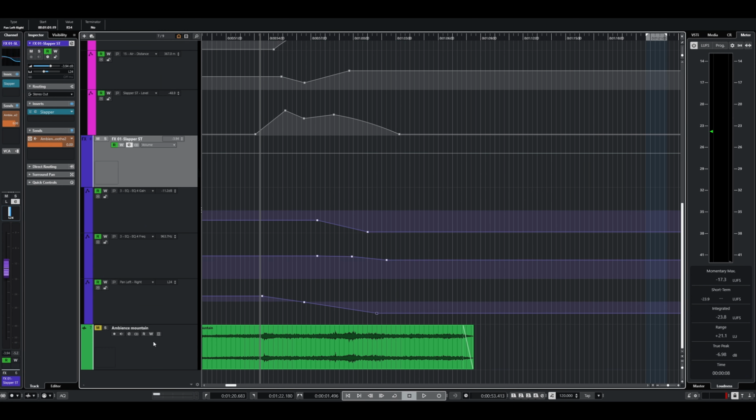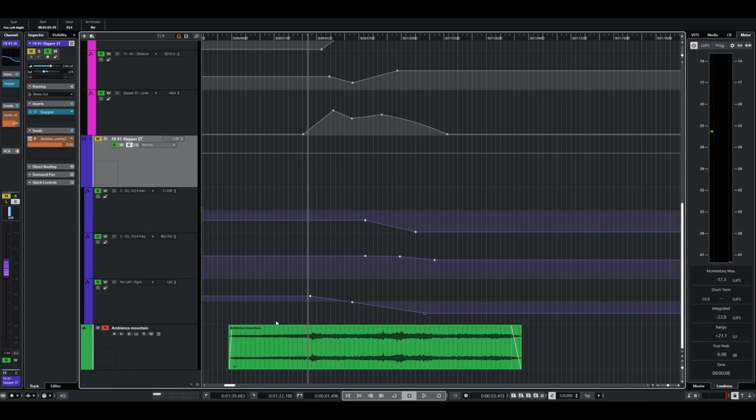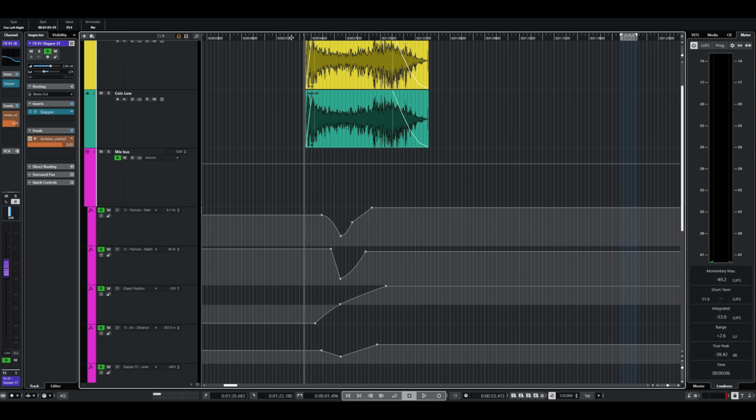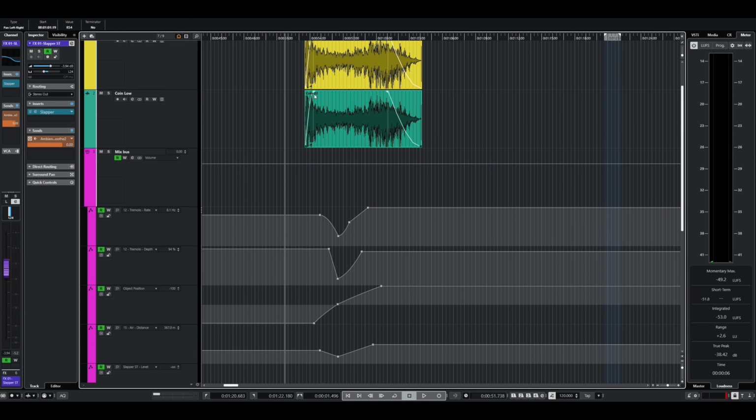Finally, add a touch of life with a subtle ambient layer, like a field recording from the mountains. And we've transformed a simple spinning coin into a futuristic vehicle flyby.